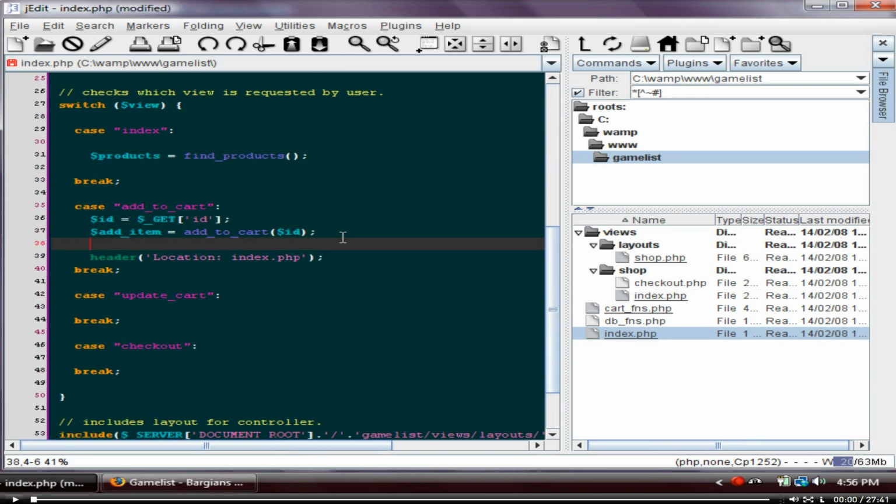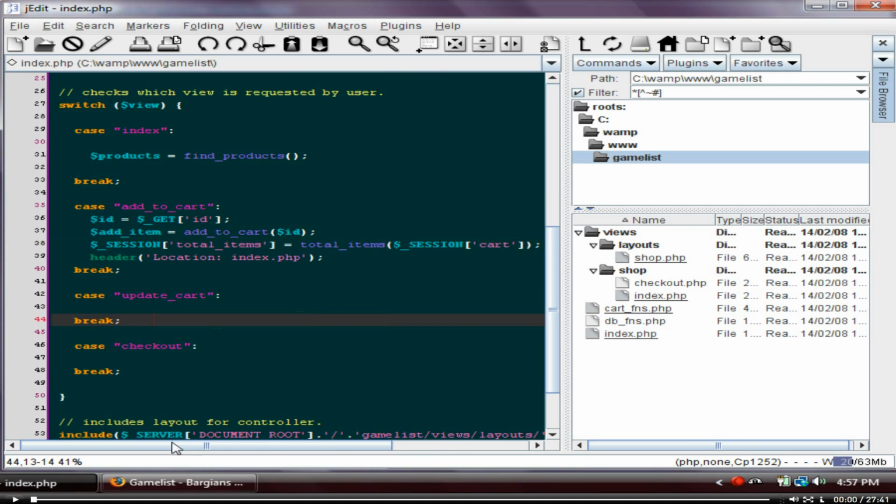Then we come back in here. So after we add it to the cart, we'll have to set up that sort of stuff. So we'll say session total items equals our function name, total items, and we'll make sure we pass in the actual cart, so our session cart.